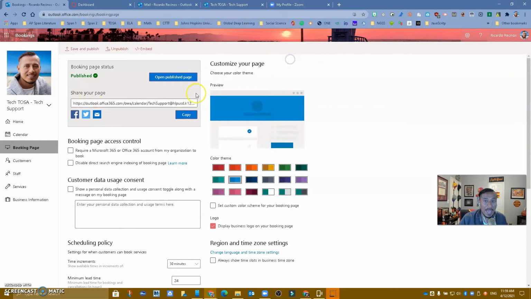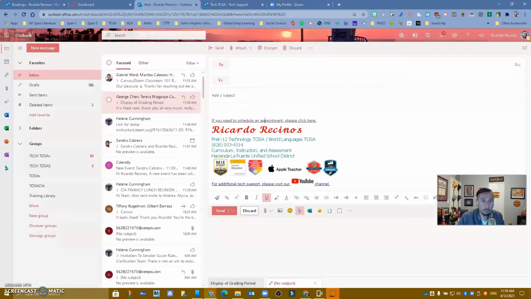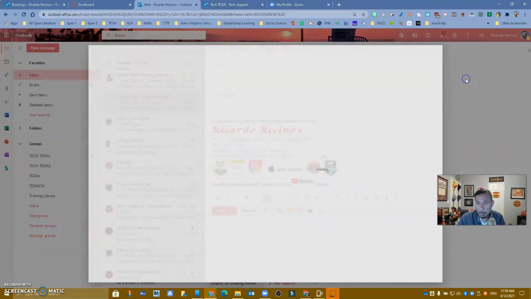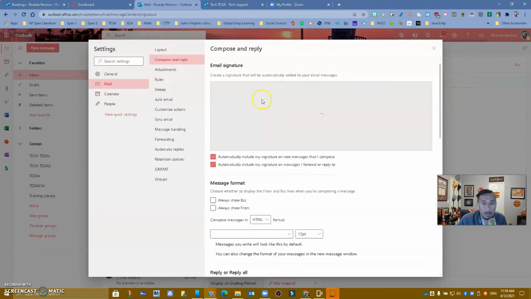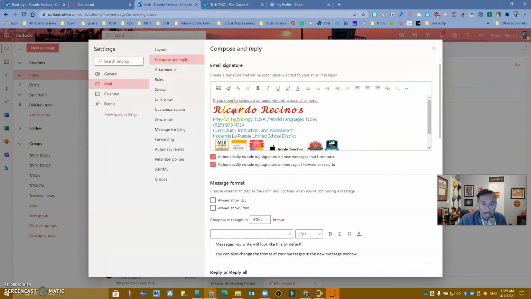Okay. So once I have it and I go to my email, I can just come on here and go to settings and type signature. Okay, email signature. I'm going to click on it. And then here I can create my own signature. I already have created it. I've added pictures. But let's say that I wanted to make my name go to my booking.